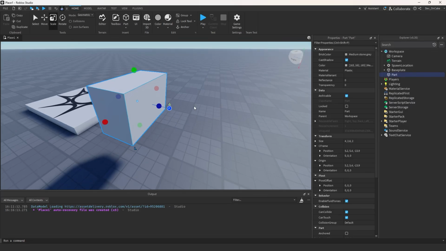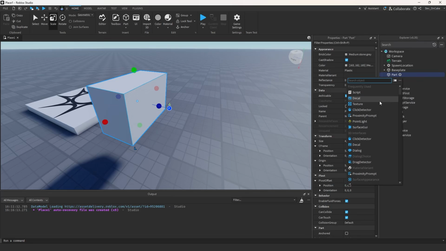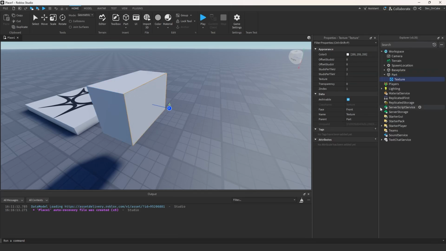And that's it. The second way to determine the front face or look vector of your part would be to add a texture or decal to your part. So to do that, go to your Explorer, select your part, and then click on this plus symbol right next to your part, and then add decal or texture. I will select texture in my case.